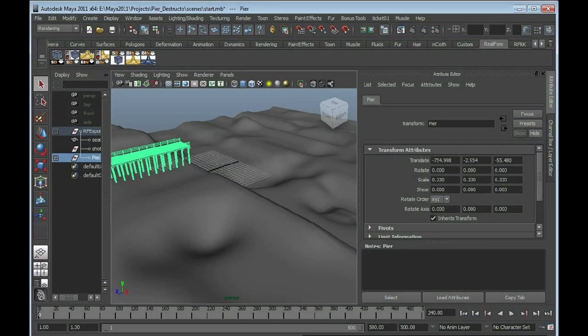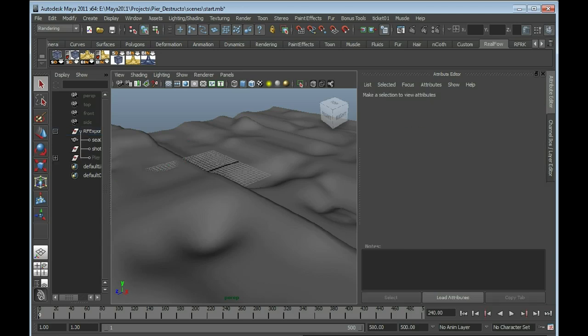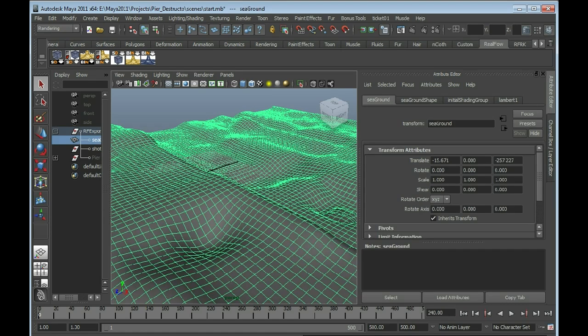So, what are we going to do now? We have to export the geometry. We have to hide the pier group by pressing Ctrl H and select this, and I want to export this as an SD file. Why did I hide the pier? Well, sometimes it happens that the SD exporter is exporting some unwanted geometry.